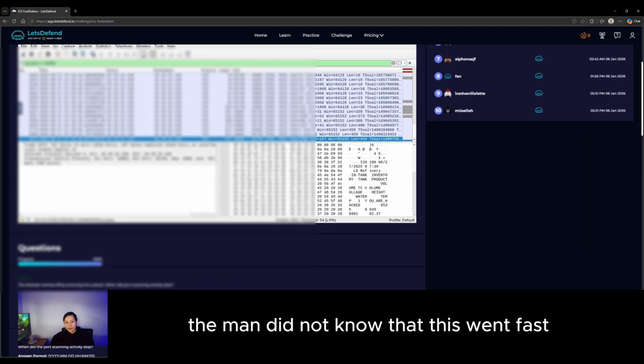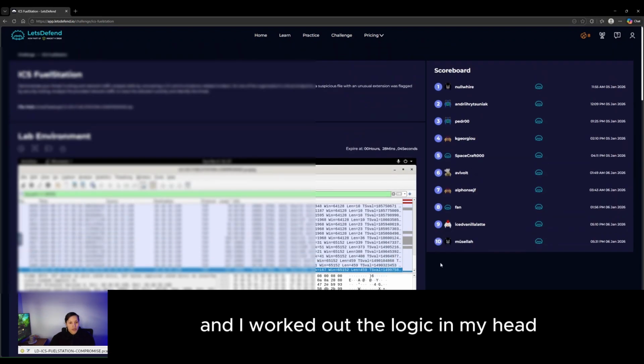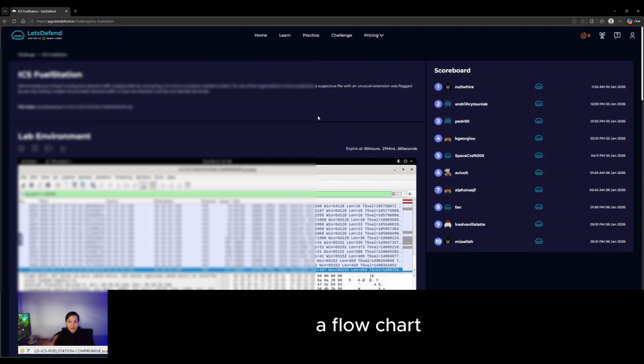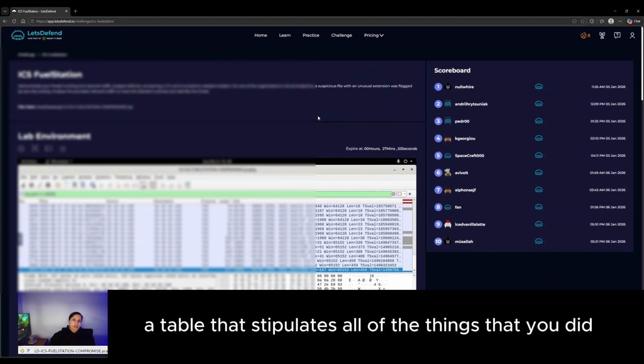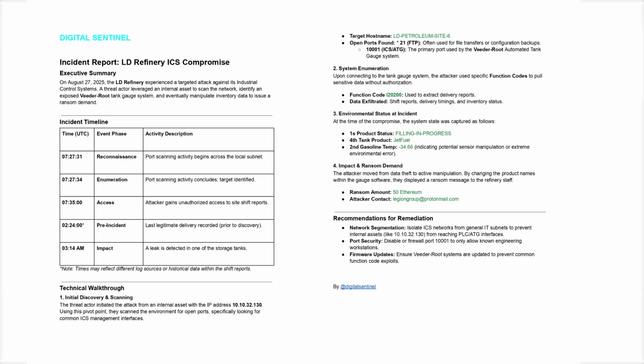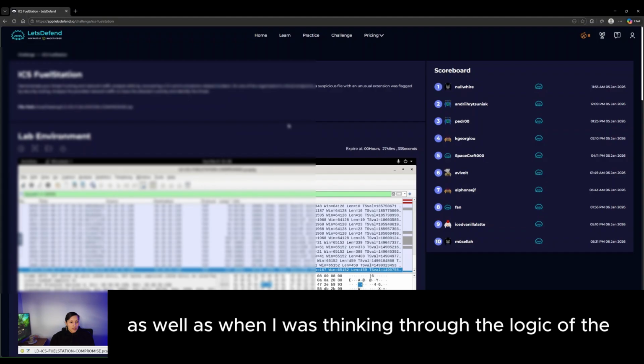Now, know that this went fast because I solved this before and I worked out the logic in my head. Again, I always suggest you do yourself a favor by making a flow chart, a table that stipulates all of the things that you did in the timeline and what you found so that you can keep track of what's happening in the investigation.